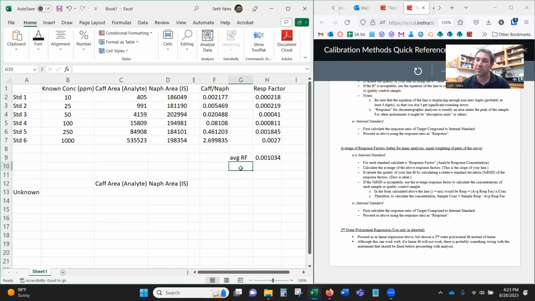Then you need to calculate a quality measure. If you're used to using a linear regression, you're just telling it to give you the R squared value, which is supposed to be close to 1. But here we can't do that. So we calculate the relative standard deviation of these response factors. So that's the percent RSD. And a relative standard deviation is the standard deviation divided by the average.